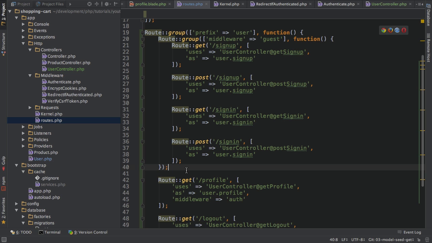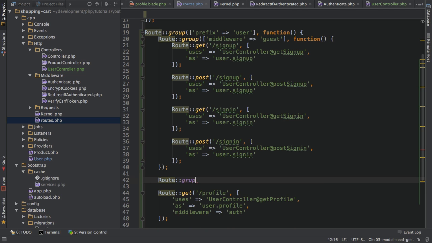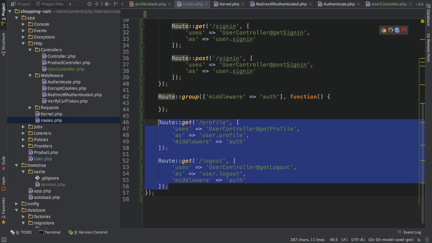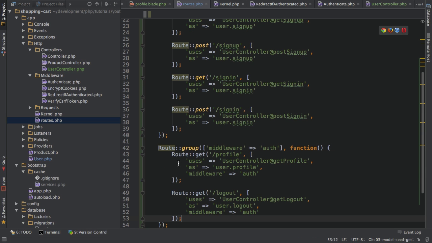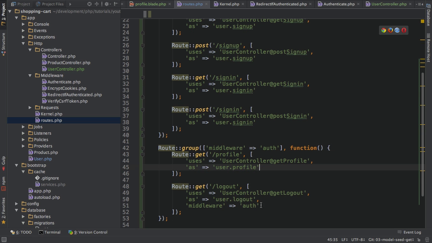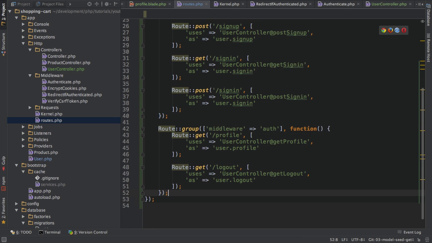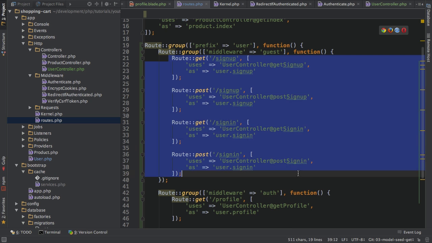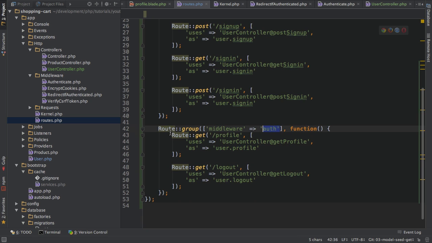And I can also create another group here, route group middleware, and then auth for the 2 other routes down here, which also share the same middleware. So I'll take these routes and insert them here, and also get rid of the middleware here. So with that, I'm still applying the guest middleware to these routes, and the auth middleware to these routes.